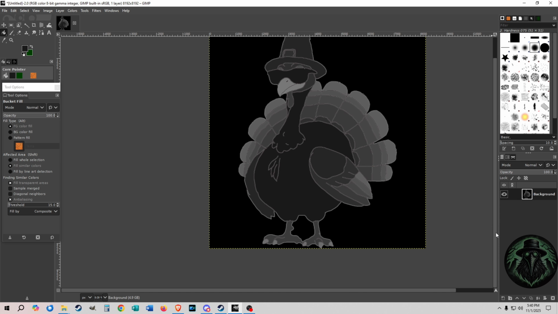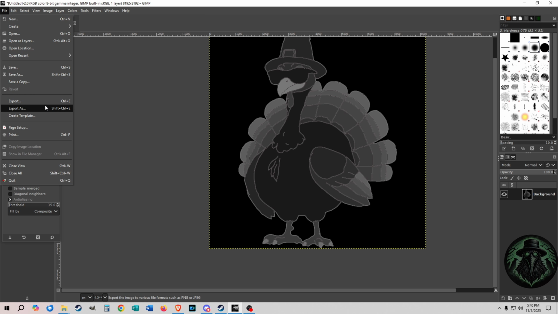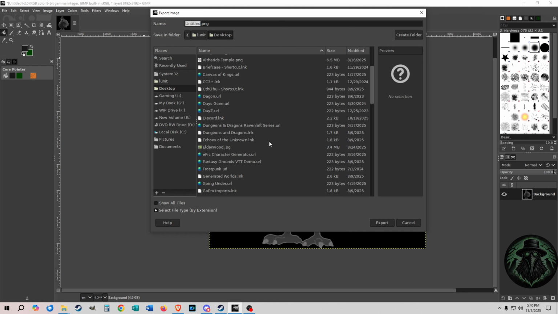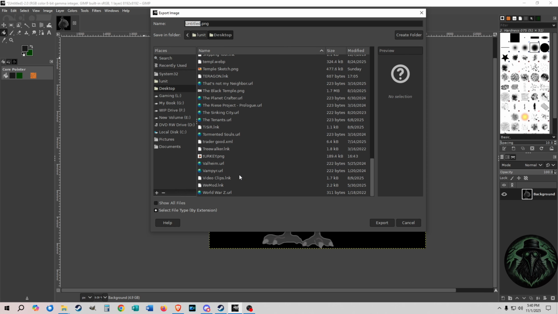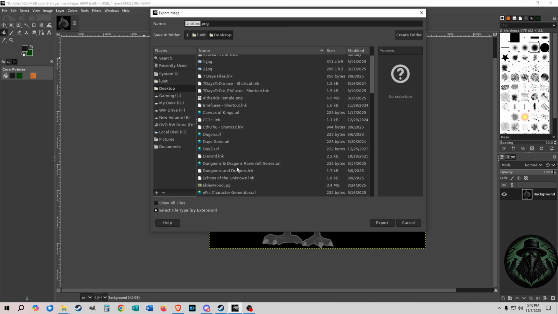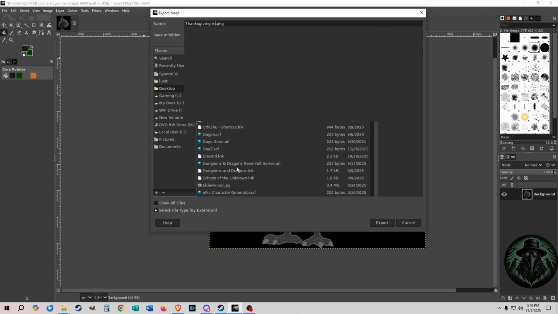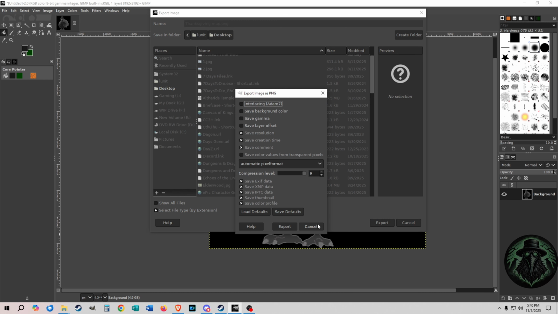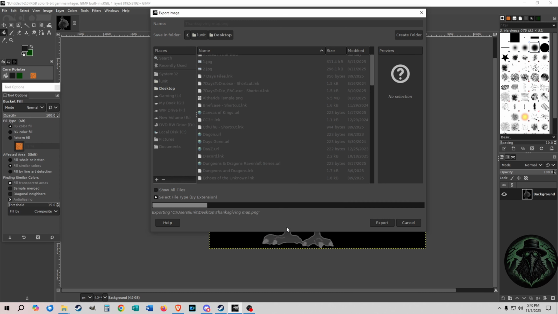we're going to flatten image, so it's all one image. We're going to export this to somewhere where we'll know where it's at. So export as. For me, right now, pay no attention to this. I'll show you here in a second. Because I don't think it shows me on the desktop where I actually want to go, which is generated worlds. Okay, so let's just do Thanksgiving map and save it to desktop. Hit export. Oh, and you want this to be a PNG. See the .png right there. Okay.